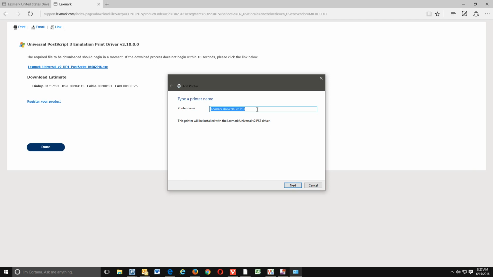Now on printer name, you can leave it as it shows right here, which is ours is Lexmark Universal version 2 PS3, or you could change that to something else. Let's say that this was a small printer that was on Bob's desk. You may want to put Bob's printer. Or you could just leave it as it is. So we'll hit Next.